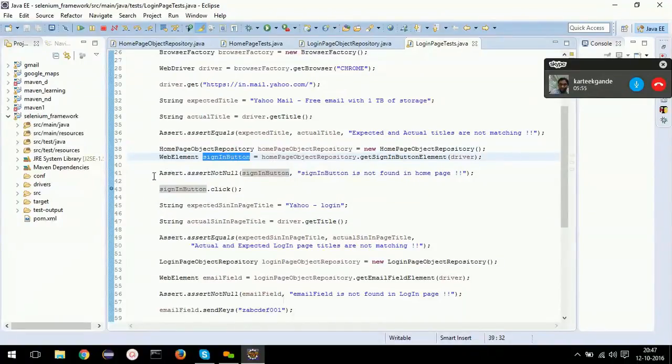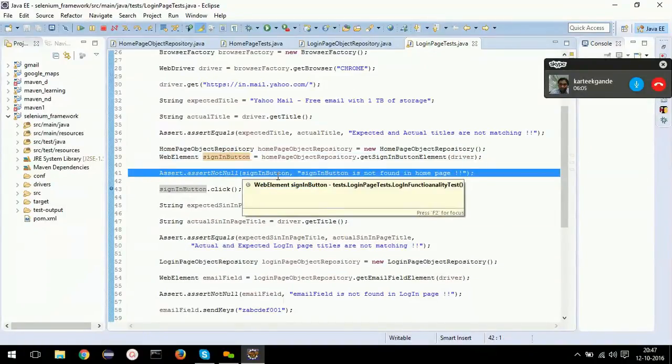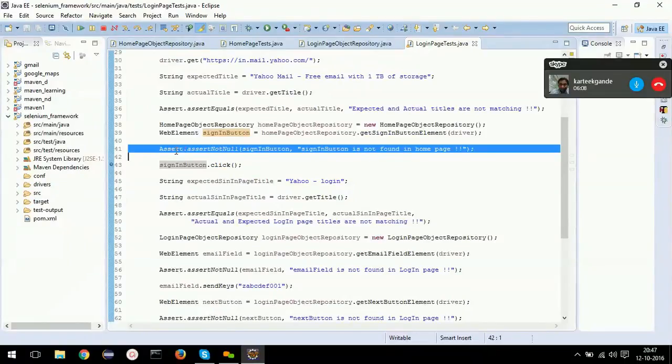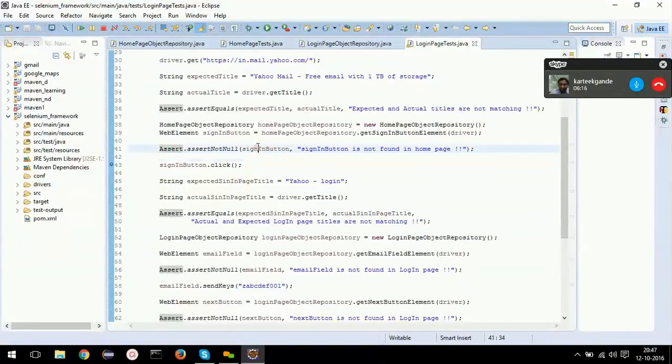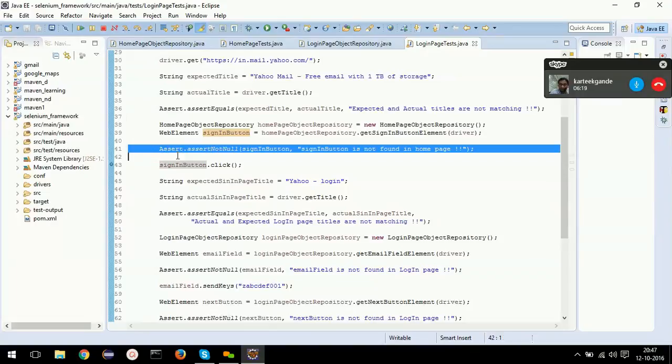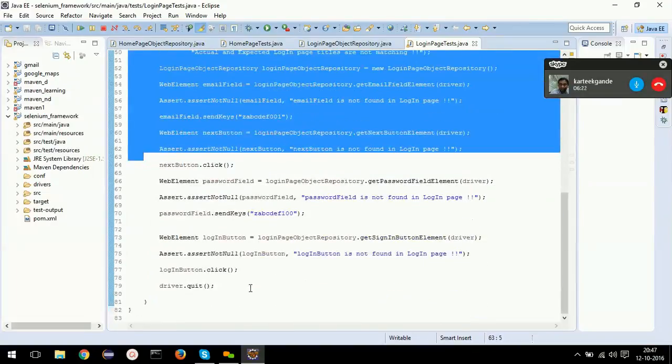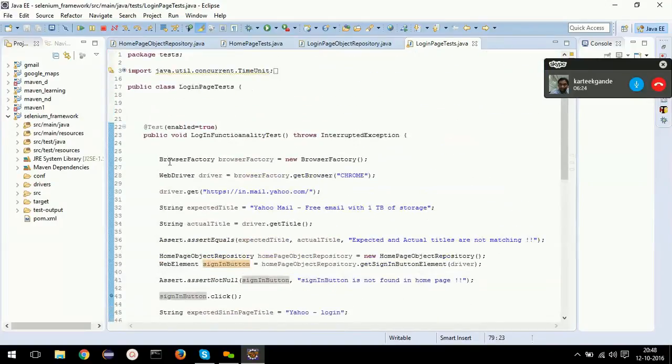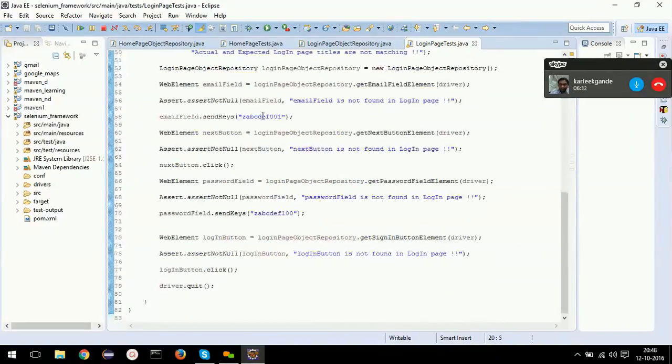In the next step, we are asserting that this value is not null. That means if it is null, this condition fails, your assertion fails, and your test case fails. Your test case fails only when your assertion fails. So if this is null, the assertion fails and the next lines will not get executed. Simply, we have written one before method, where we are closing that, quitting the driver.